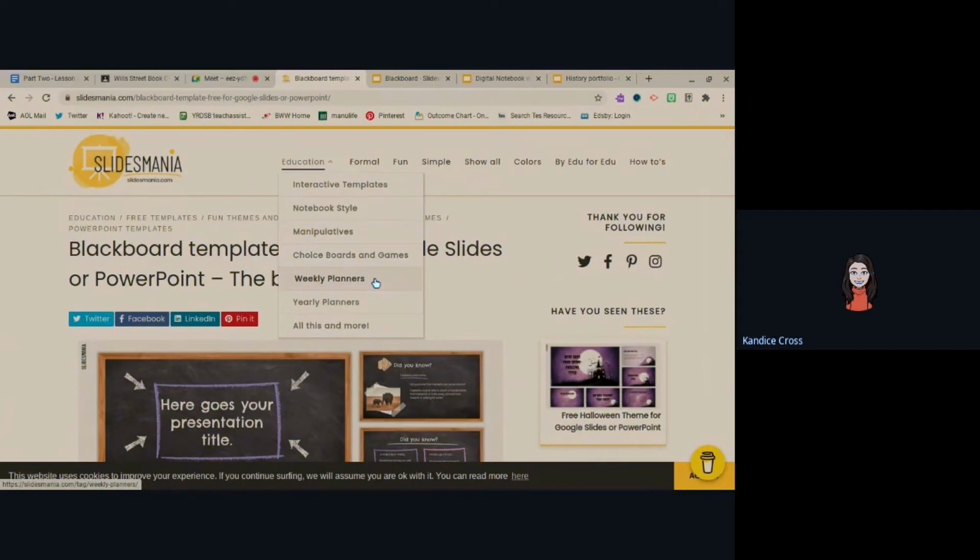Weekly planners. So this is great, not just for you. I've also seen them created for students. So if you were looking to help students become more organized, that could be something. And also yearly planners. So as teachers, we like to plan out our year. There are some really, really great digital ones in there. I like them a lot.